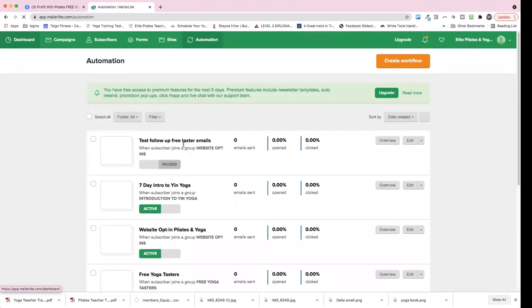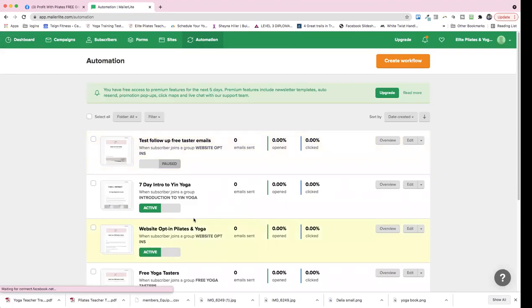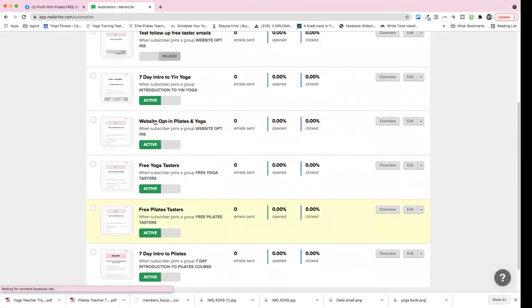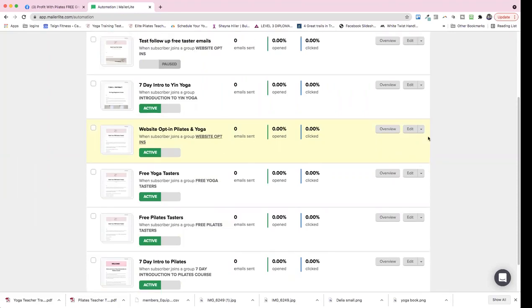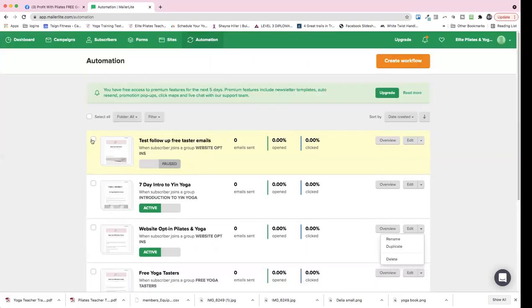And the nice thing is you can duplicate these. So what I did, like with my free Pilates, free yoga, and those, they're all the same emails. All I did was just change the Pilates to yoga, and then for the website opt-in, which is both up at Pilates and yoga. But the rest of the emails were the same. So I didn't have to rewrite all the emails. So if you wanted to duplicate that, you just go to the side, duplicate, and then it will set it up for you. So what I'm going to do is actually delete that one. And delete.